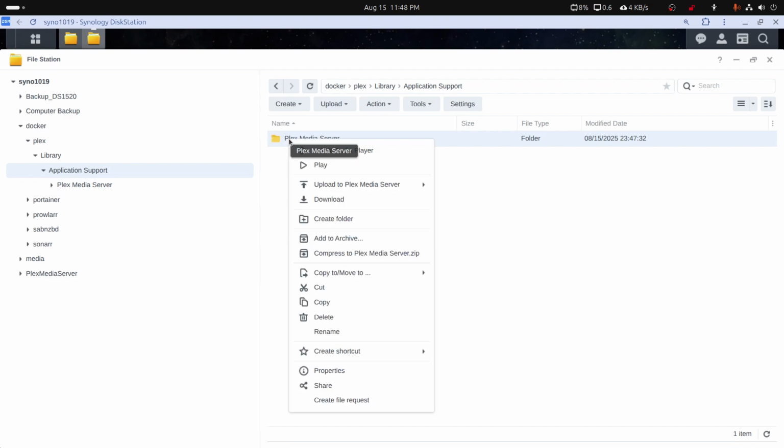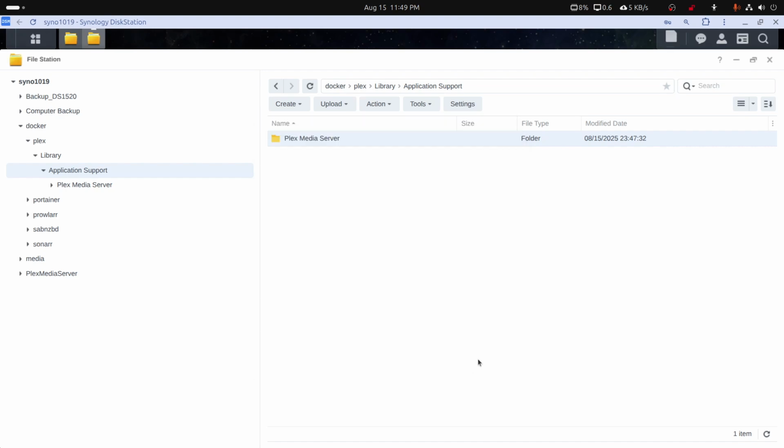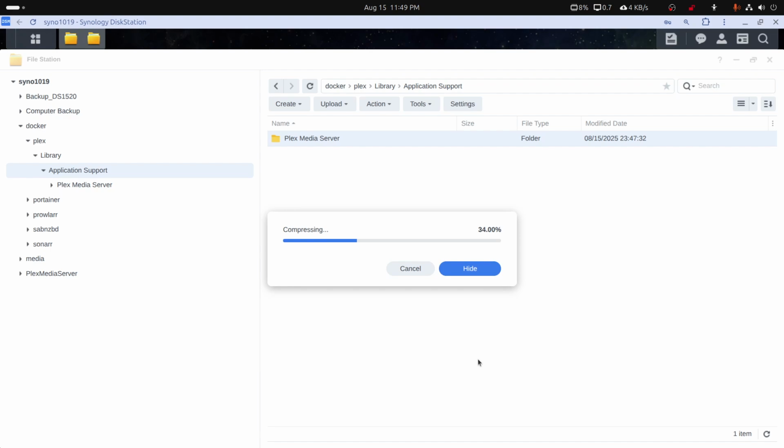So I'm just going to right click on that folder and compress to Plex Media Server zip. I'll add to archive. I'll call the archive Plex to Unraid. I'll leave everything default and just click OK. Now this is a small test server, so this won't take too long. If you're moving a Plex server that's large, do this before you go to bed and let it compress overnight. But we're almost halfway done. It won't take that long.